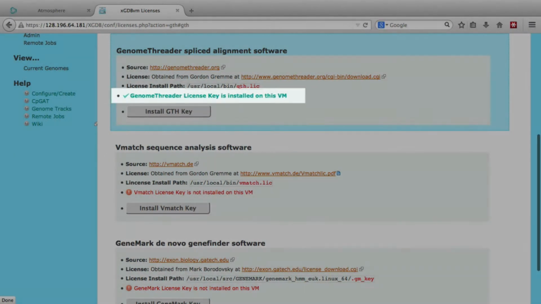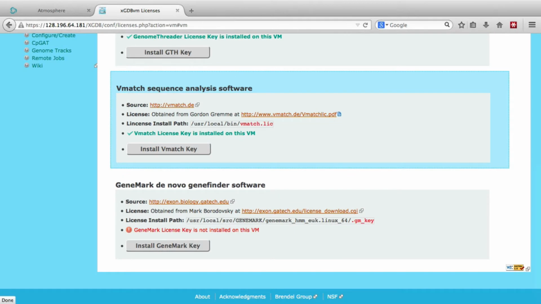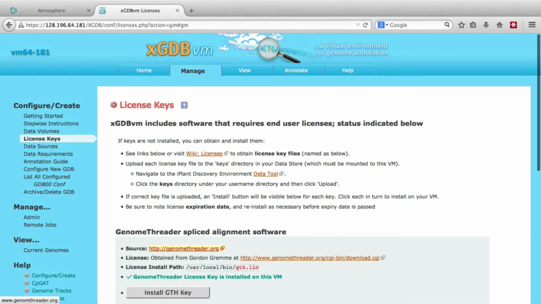Also be aware that in future your license keys will again be available to install whenever you mount your data store to a new instance, so you will only need to repeat the final installation step. You are now ready to test your VM with some sample data.